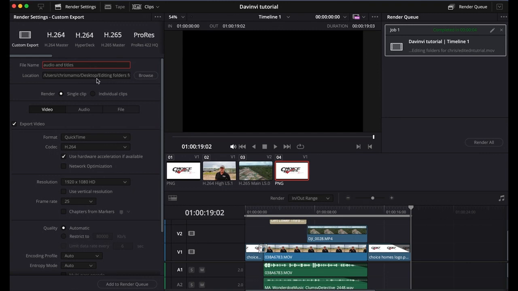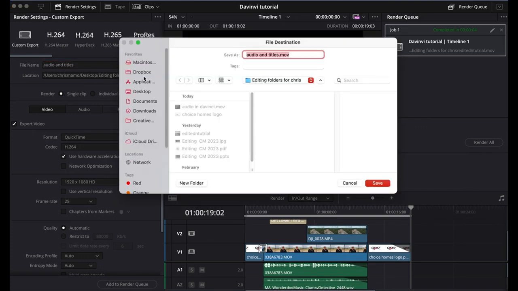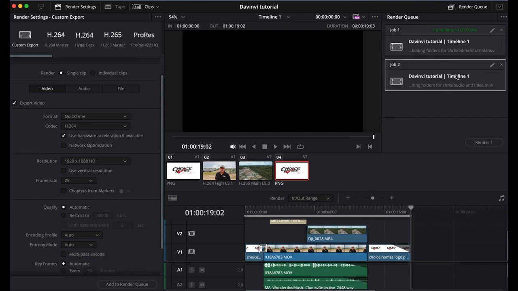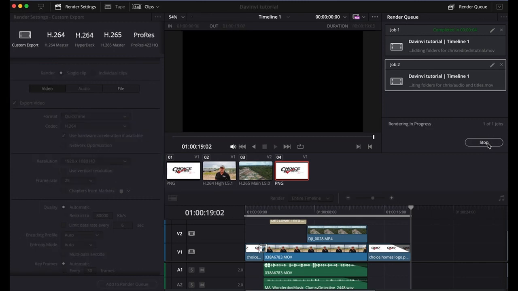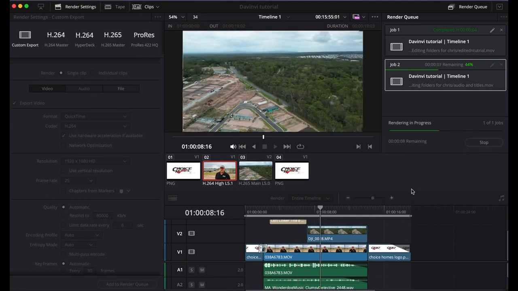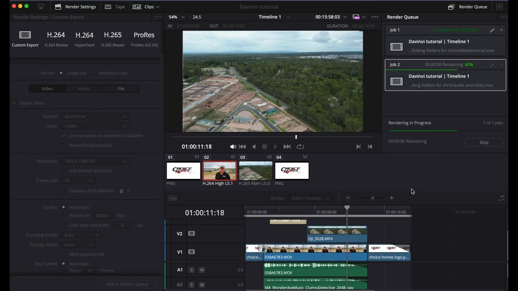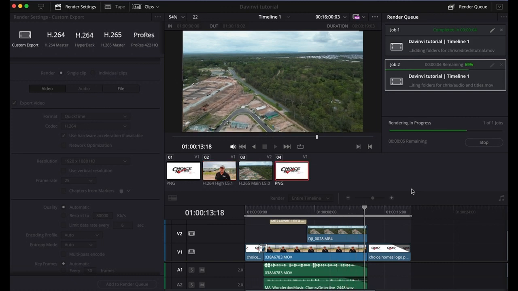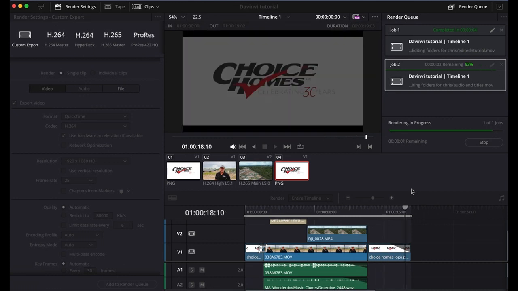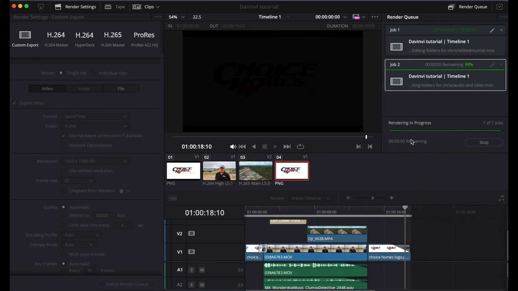And then it's going to go into the same folder that we talked about before, editing folders for Chris. Save it in there. Add to the render queue, and this is the render queue up here, okay? So it's job 2, and we just press render. You can see it working pretty quickly. Done. Okay, so now it's done.